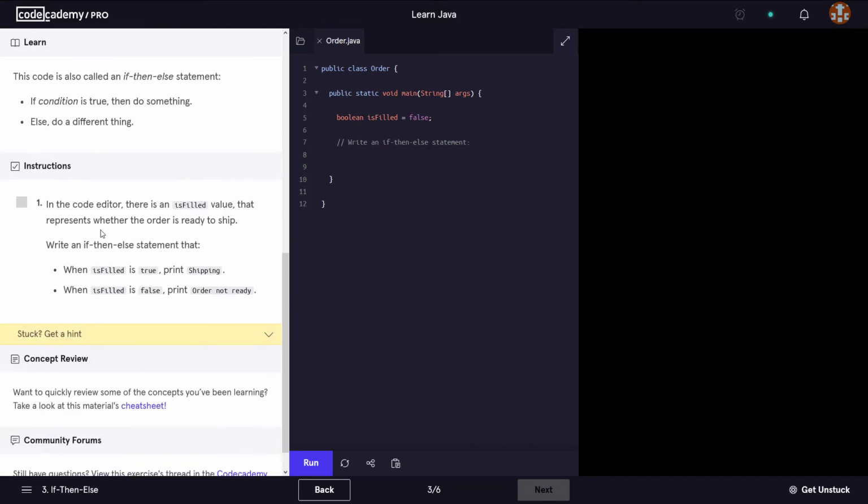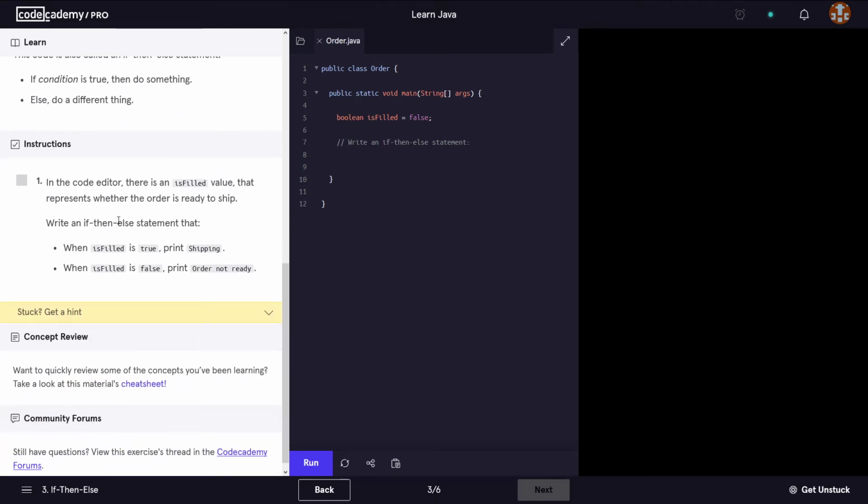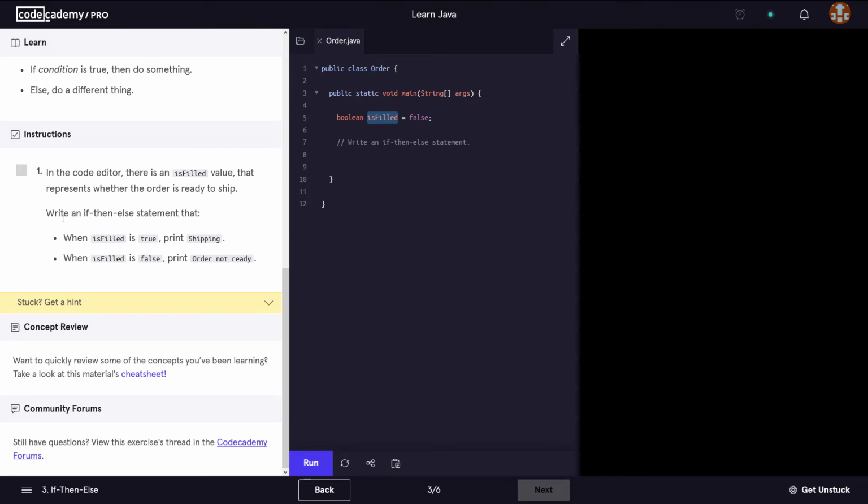Now, if we have a look at the instructions, it says in the code editor there is an isFilled value, a variable that represents whether the order is ready to ship. Write an if-then-else statement that prints shipping when isFilled is true. When this variable is false, it prints order not ready.